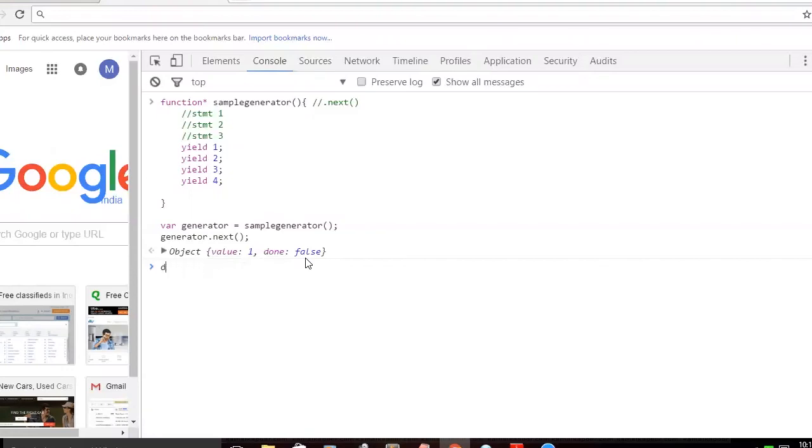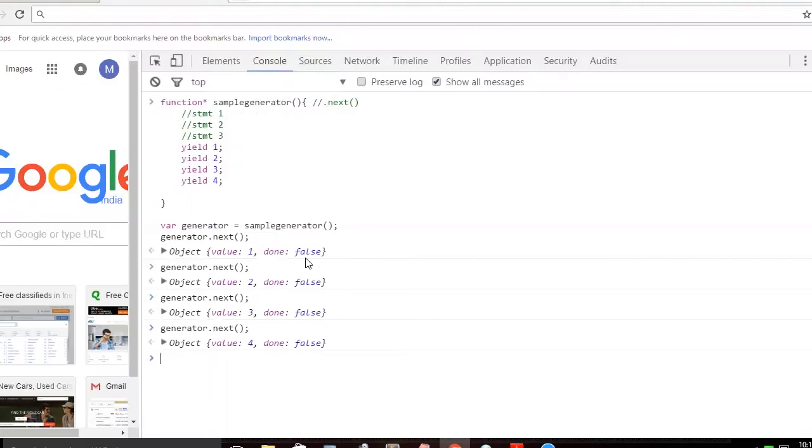You can simply say generator.next. It will again get resumed until the next yield statement. So you will see value 2. So much flexibility. Again you can say generator.next, value 3. Again generator.next, value 4. Again generator.next, it will say value undefined, done true. It means your iteration is over. Now you can process further.